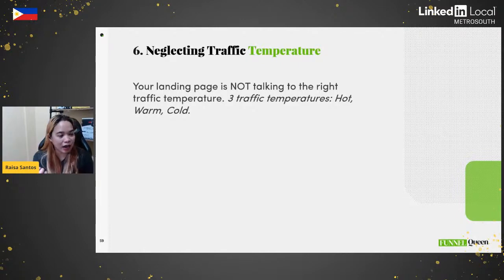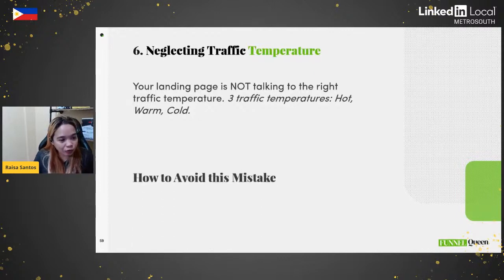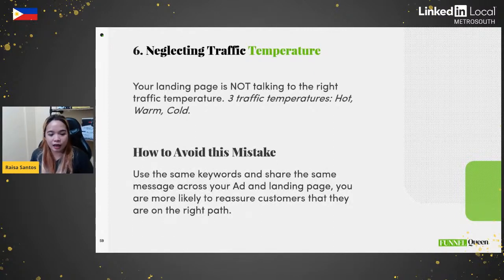So if it's cold traffic, send them to like a video that talks about you, talks about what you do, how you can help them. And once they are warm traffic, you can send them to opt in to one of your freebies. And if they're warm traffic, then hot traffic, then you can send them to the order form. Okay, so remember your traffic temperatures.